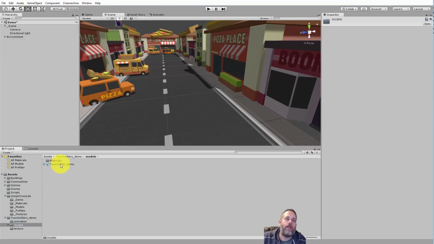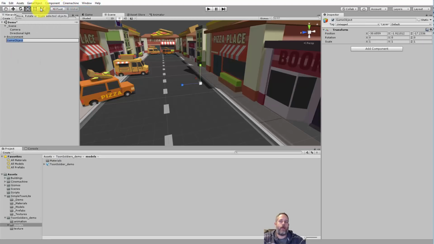And I'm going to go in and take this Toon Soldier demo and drop it into my scene. But before I do that, I'm going to create an empty game object, and I'm going to name this player. And then I'm going to drop the Toon Soldier underneath it as a child. And the reason I do this is I want to be able to separate out the logic of my game from the visuals and the art.